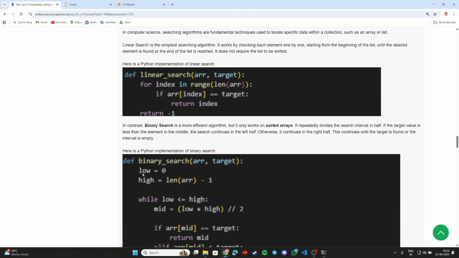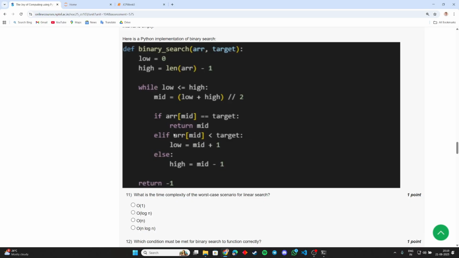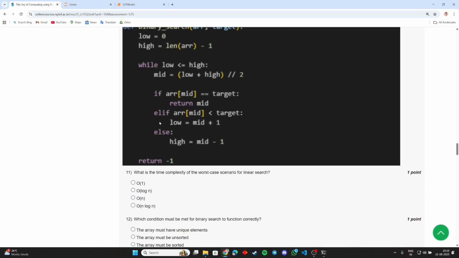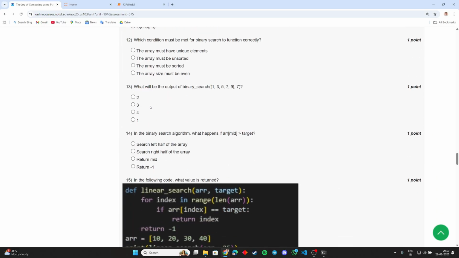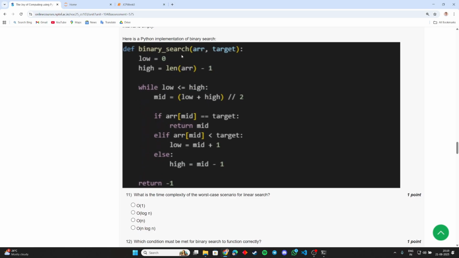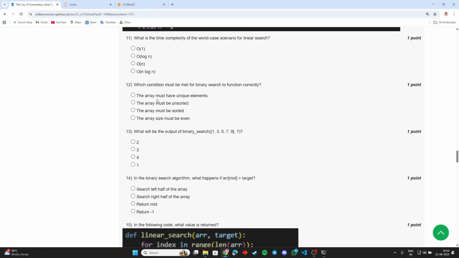This is very easy also. Okay, so this is the binary search implementation as you can see. What do we have here? We have the basic binary search. We have arr, target, low is equal to 0, high is equal to len of arr minus 1. These are very simple things. If you know the binary search algorithm, you will definitely understand this.